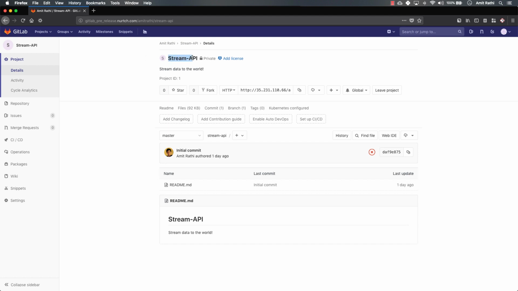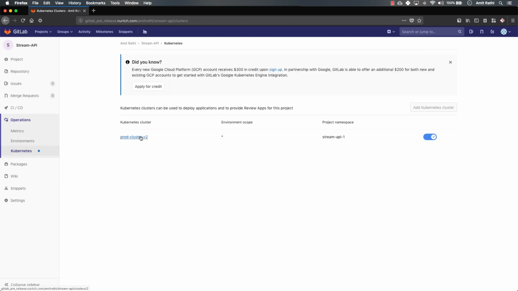Let's say the Stream API is an important project for your team and you want to write incident runbooks for it. First, we need to set up Jupyter Hub. We'll install Jupyter on a Kubernetes cluster. The installation is super easy. With just a few clicks, GitLab lets you create a Kubernetes cluster on Google Cloud. Once the cluster is provisioned, it's available here.